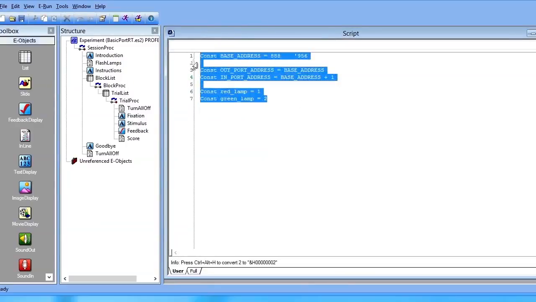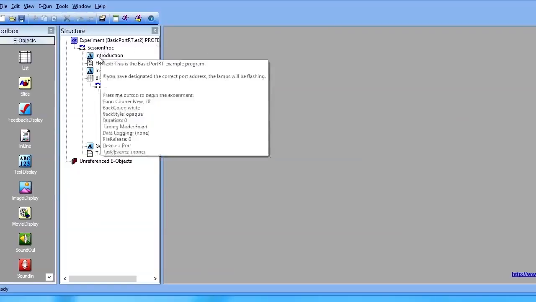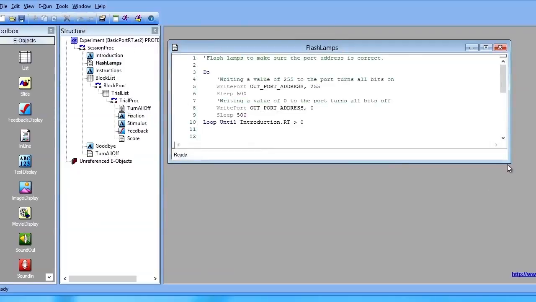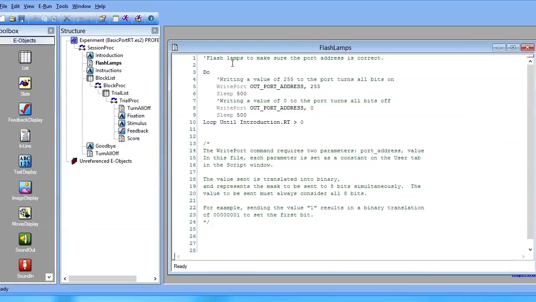You'll see here that the base address is set at 888, which I talked about is usually the standard address. Then you also have to note the out port address as well as in port. In this we're using a red lamp and green lamp, and we'll have the flashing of these colors by writing to the port. In the green, you'll see the comments explaining that flash lamps are basically to make sure the port address is correct. So this is a little check available at the beginning of the sample experiment.